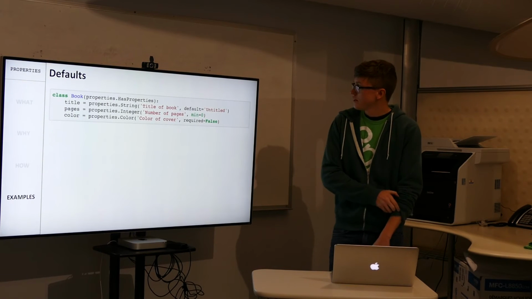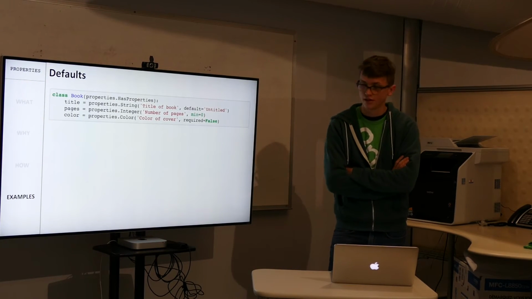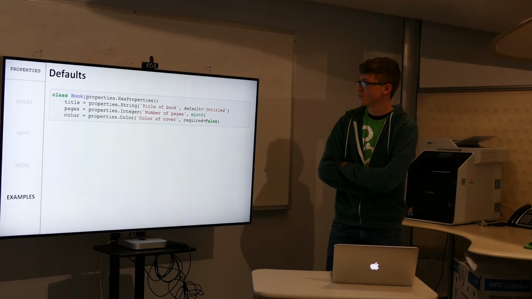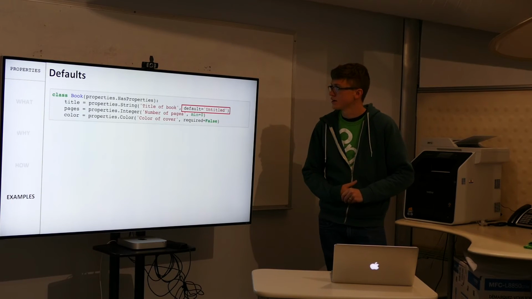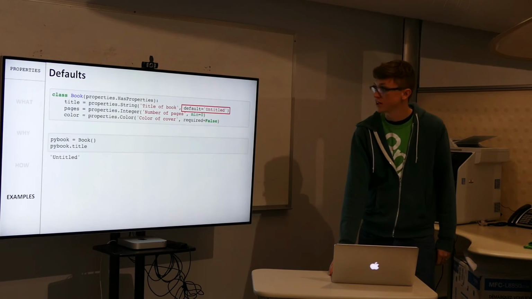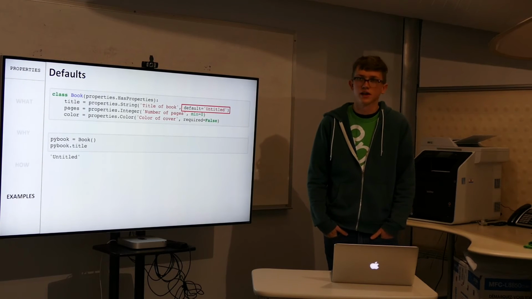A few other useful things. The developer of the class can define some defaults. So for example, if you just want the default title to be untitled, that's the new thing I added there. Then immediately when someone creates a new book, the title just starts out as untitled.